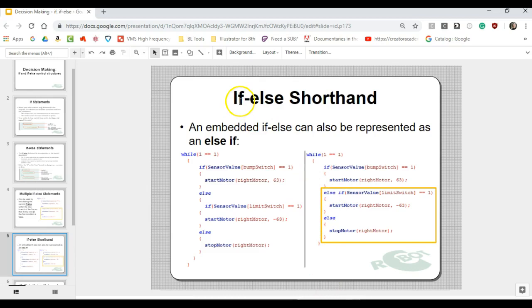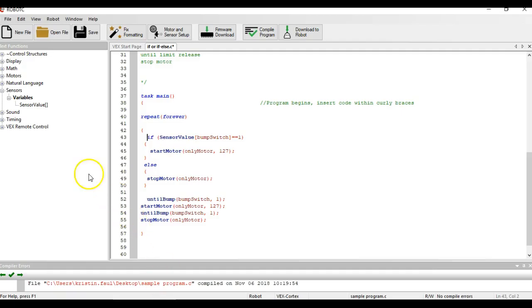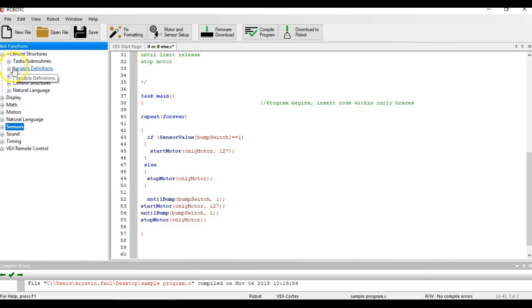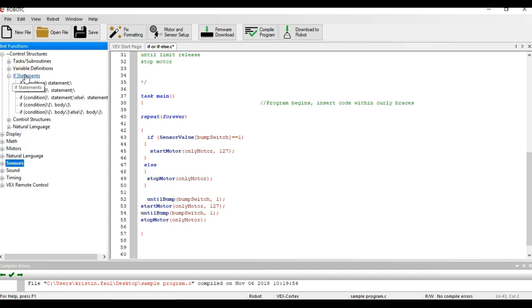Because remember, we're working on if else. So I'm going to have to look for if else in my ROBOTC, and I'm going to program it in to look like this. Well, I have been digging, and in my control structures, I can't find anything under my if statements that says the command exactly if else. So I'm going to make it. And I'm going to make it by taking this set of commands.